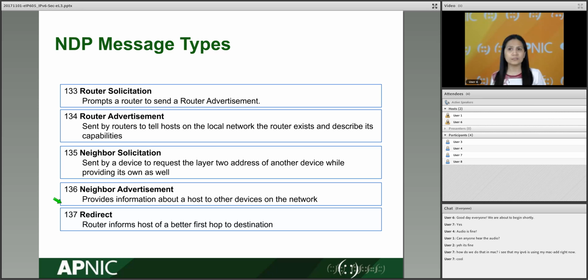For router solicitation, you're trying to look for routers. Okay? Why do you need a router? To get an IP block, to advertise an IP block that you can use for your unique local address or your global address. Router advertisement is coming from the router. After you send a router solicitation, it will respond with an advertisement.